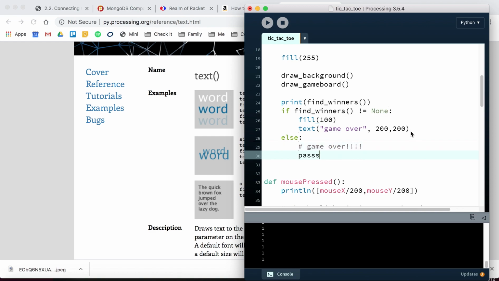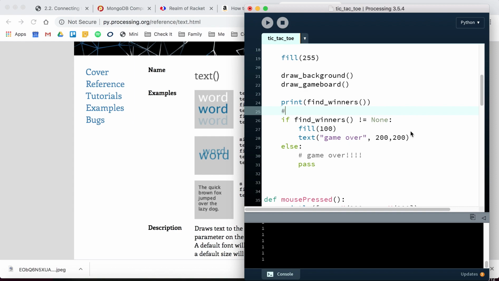I'm going to put a pass there because I don't know what to do yet. But I have an else statement. I need some legal code in there, and pass does nothing, but it makes this else statement legal because at least Python sees at least one indented line. But how are we going to deal with this? Okay, so check for winners.